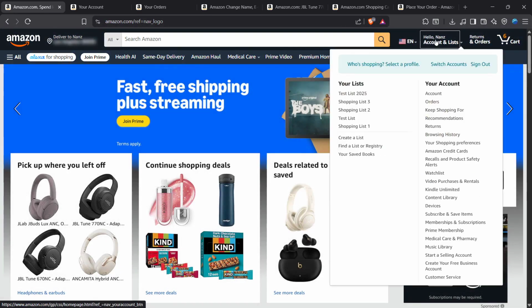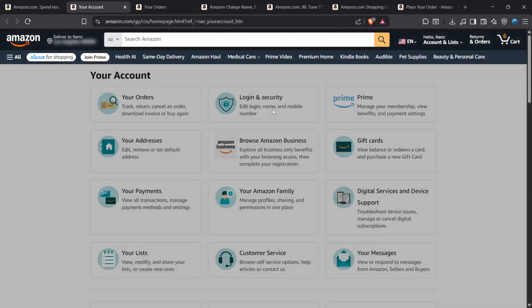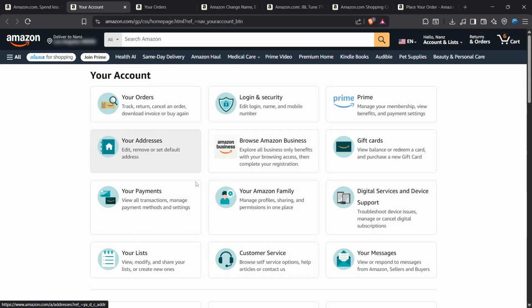Next, look toward the top right corner of the page for Account and Lists. It's near the search bar and the cart icon. Click it to open the account menu. If you see a small profile icon instead, it serves the same purpose. Just click that to reveal the account options. This menu is your hub for everything related to your profile, addresses, and security, but today we're focusing on orders.